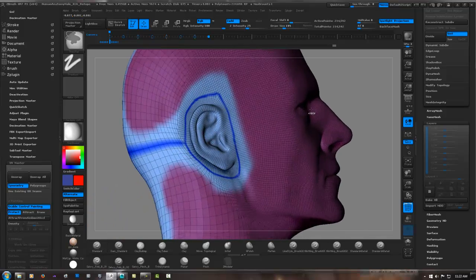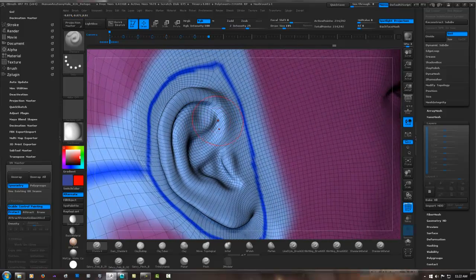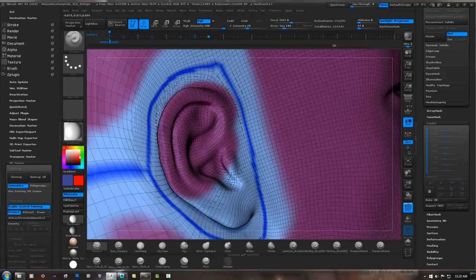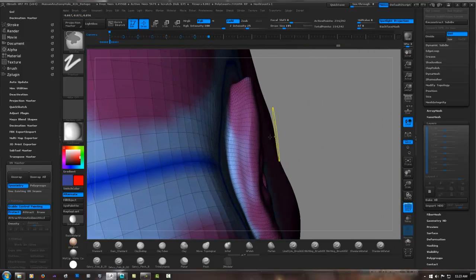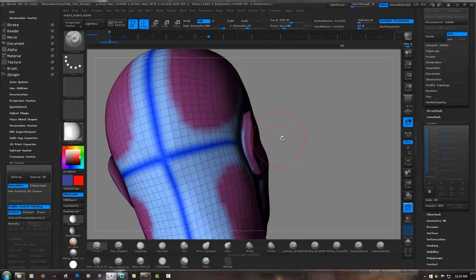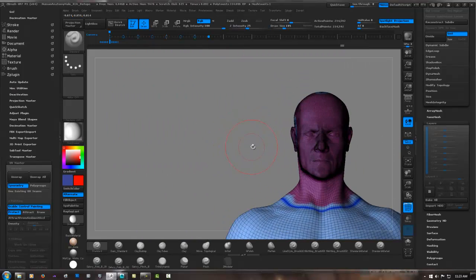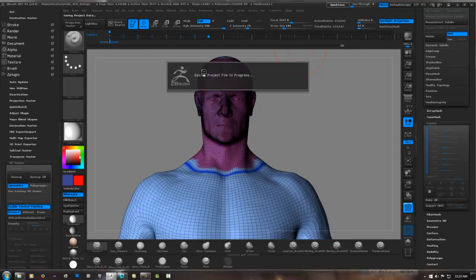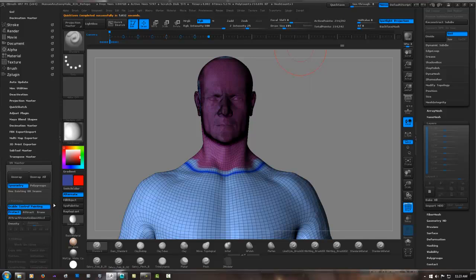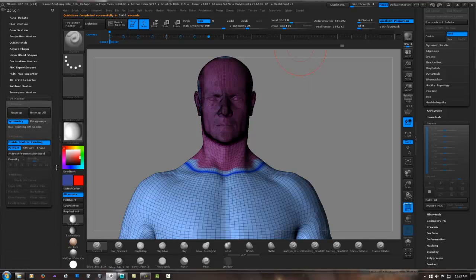And you would do this to the entire body, just to get the seams where you want them, perfectly done, and hopefully ZBrush will take that into consideration. So once that's done, let's hit a quick save right over here. Now we will tell it to unwrap, and hopefully it won't crash on us.